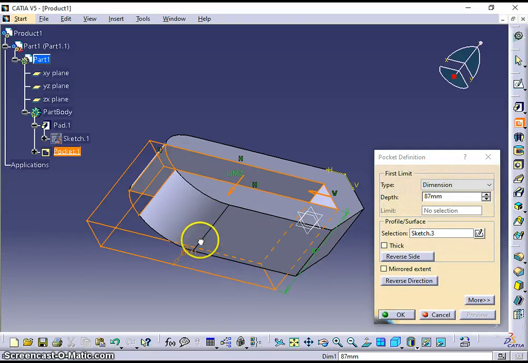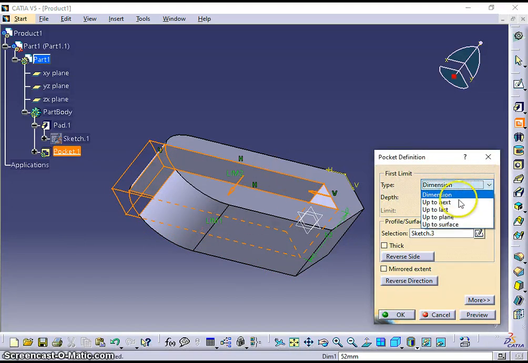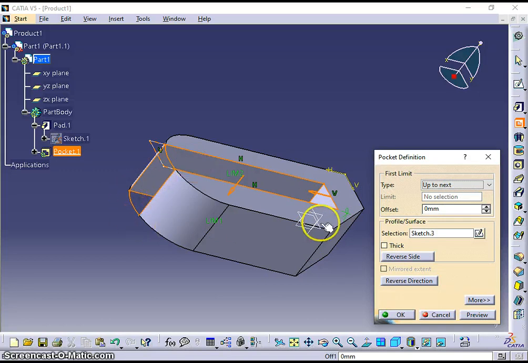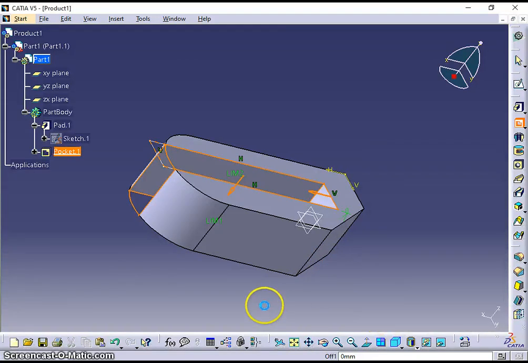Okay, kalau you tak nak masuk dimension, kita boleh pakai up to next. Up to next pun potong habis juga. Up to last pun sama. Up to plane, you kena select plane lah, and up to surface. So just select up to last. Okay, up to last. And preview and okay.